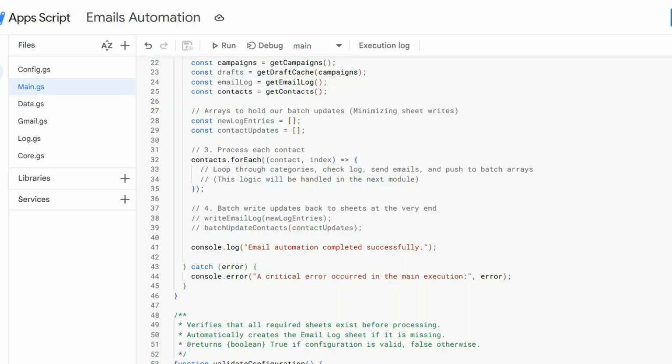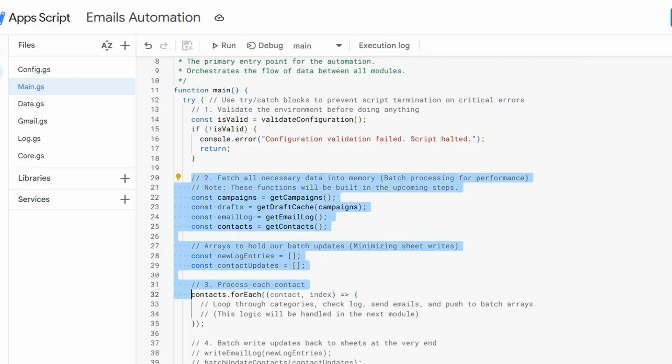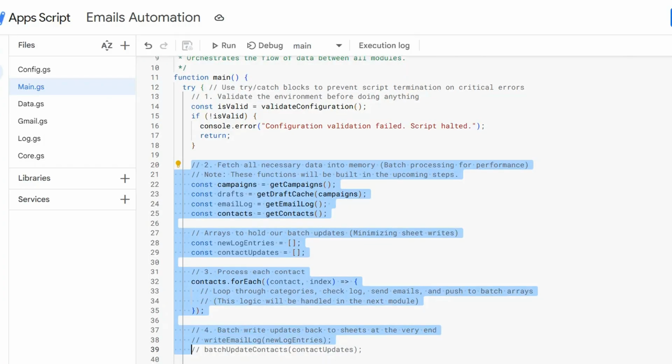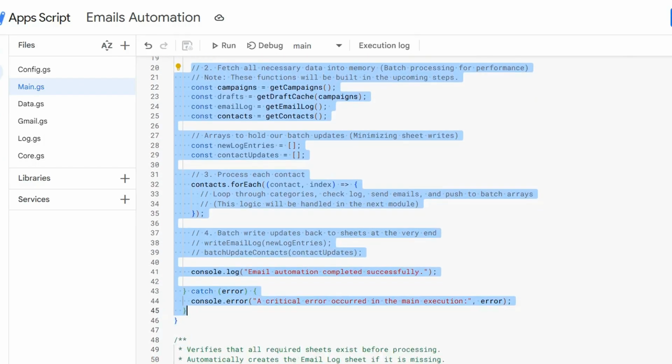And now, the final piece of the puzzle. It's time to update our main.js file. We'll replace the simple skeleton we created earlier with the complete production-ready code that brings all of our specialized modules together into one smooth, efficient automation workflow. Once you've pasted the code, don't forget to save the file.